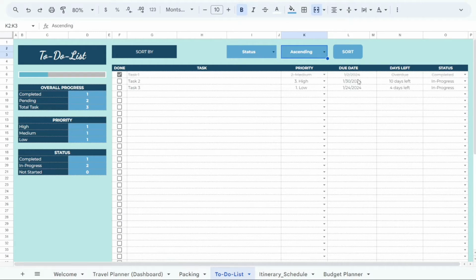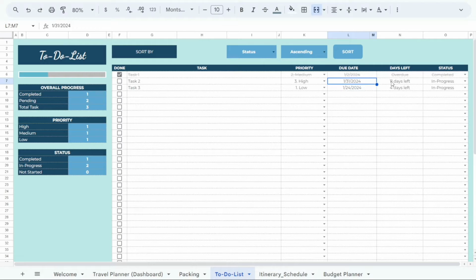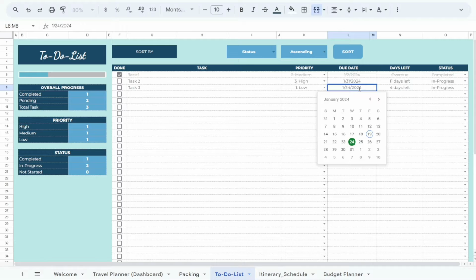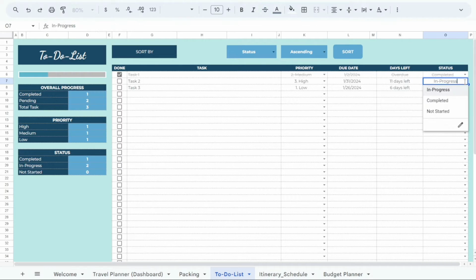The Due Date column is for inputting the deadline of each task. This is crucial to ensure no tasks are overlooked and that everything is completed in a timely manner. In the Days Left column, you can track the number of days remaining until the task's due date. This feature is particularly handy for keeping an eye on looming deadlines and adjusting your workflow accordingly. Finally, the Status row reflects the current state of each task. Knowing whether a task is completed, in progress, or not yet started can help you manage your time more efficiently.